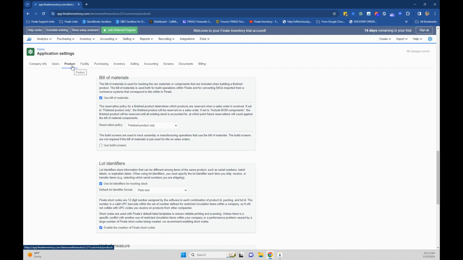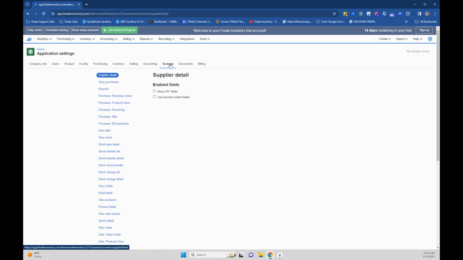Now there's other areas in here we need to turn on for fireworks companies, and they're going to be located over here under the screens field. So we're going to go here to screens. And we're going to check a few of these screens to turn on very firework specific things, especially for professional fireworks. Show ATF fields. This is very important for you to track your acquisition records with the ATF. So turn those on. Notice that we're here in the supplier detail fields. We're also going to use hazmat contact fields.